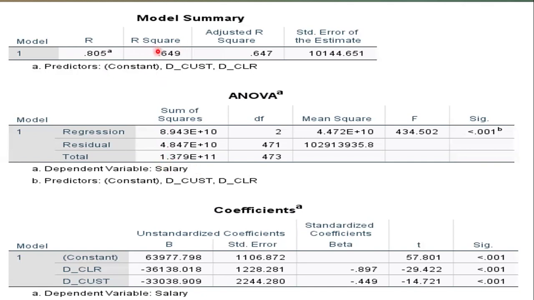And you can also see the R square, which is also very good. It means that approximately 65% of the variance in salary is explained by dummy custodian and dummy clerical. So you can also see the ANOVA model fitness, and it is less than 0.05. It indicates that the model is statistically fit.